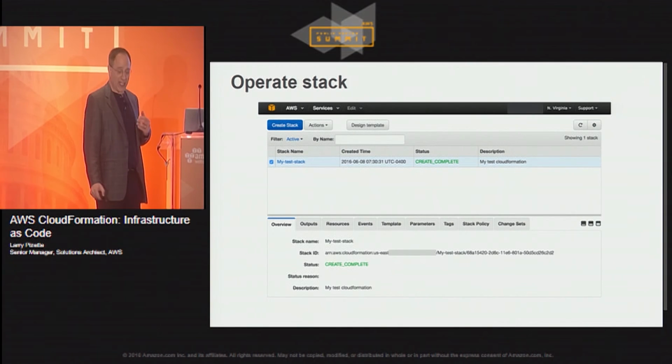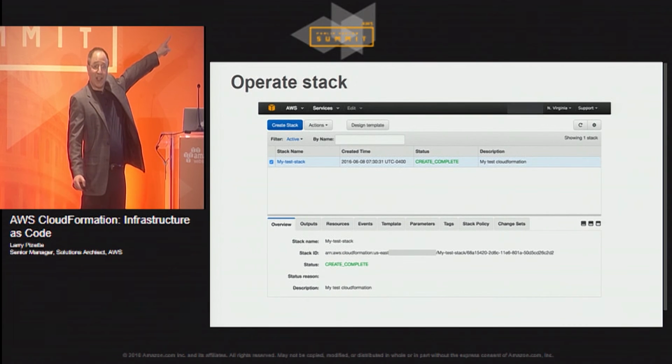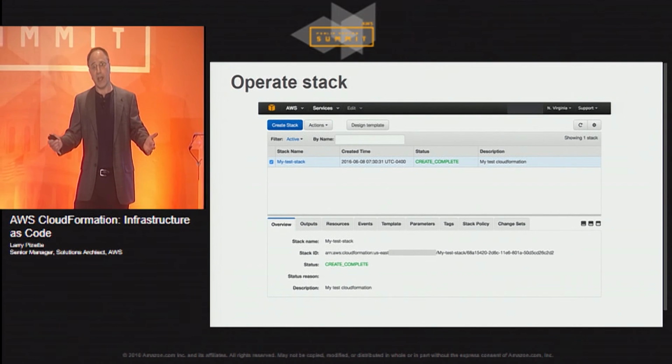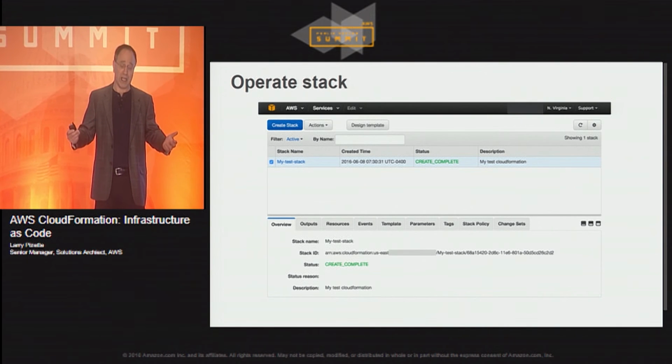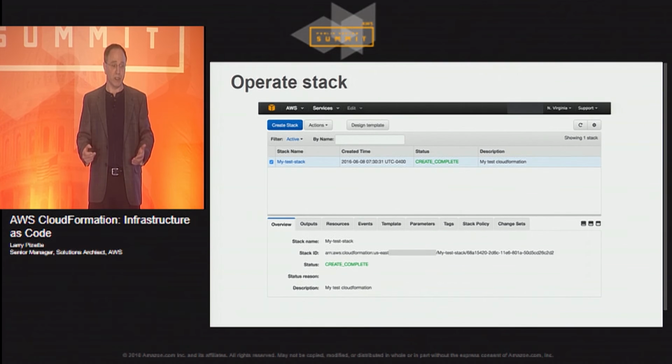You've created the stack. Now, with the stack here, you'll see there's actions. So if I've created a giant environment and I say, oh my, I don't want that anymore, you can go ahead and delete it. You want to update it? You can update it. It's really, really easy.